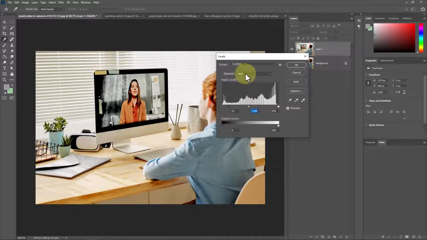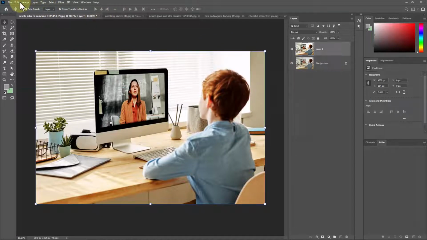And here we have channels. We have RGB, which means all colors. You can check from here. If you want to work with the red channel, you can adjust the red as well. If you want to work with green, you can adjust the shadows, highlights and midtones of the green color. If you want to do auto, you can press auto from here. So levels you can also use. I use levels to add more contrast in my image.